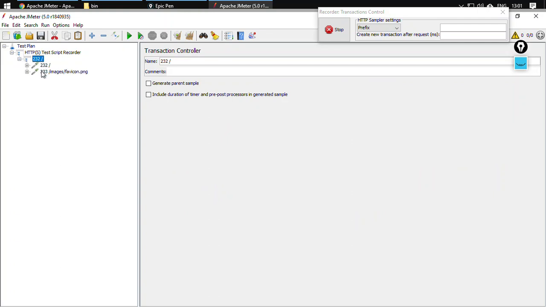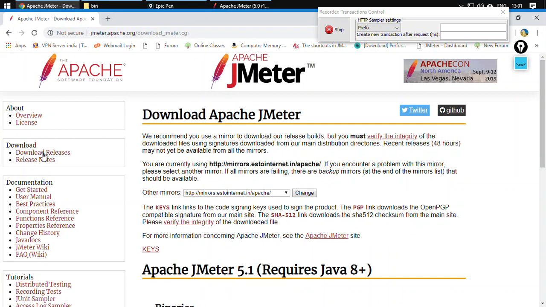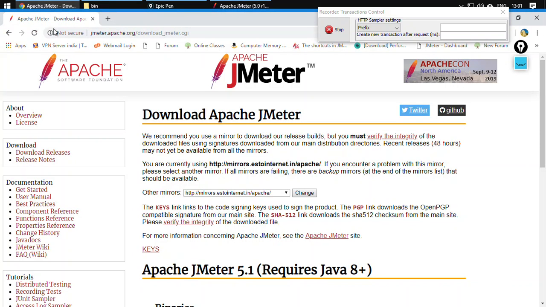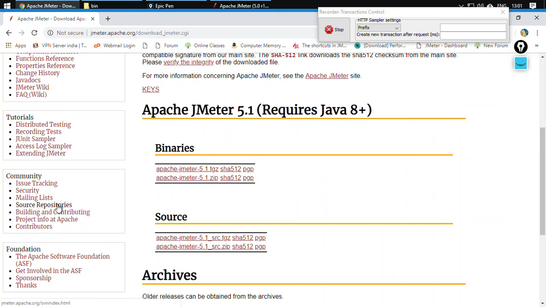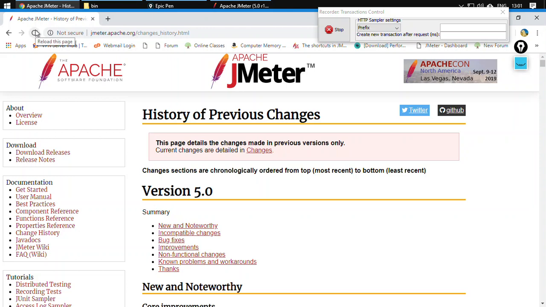Now as you can see, something has been recorded with the 232 number. There are two requests which have been recorded, that is 232 and 233. Now this is the part of the first request. Now the next request, say download releases. We need to click on this download releases link and we have been taken to this page, and you can see that download JMeter has been requested. Okay, so this is the page which has been requested. Apart from that, suppose we're going to this changes history. Okay, so changes history would be recorded, and it has been taken from the browser cache, so we need to refresh this page.